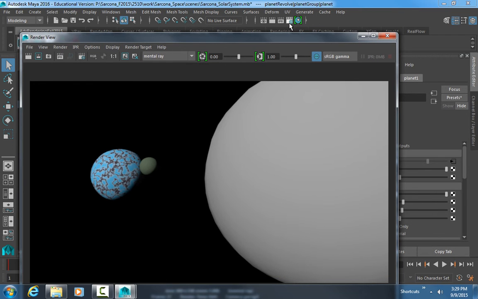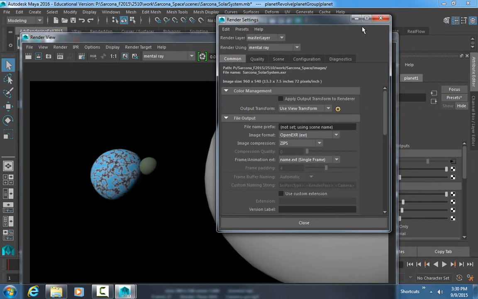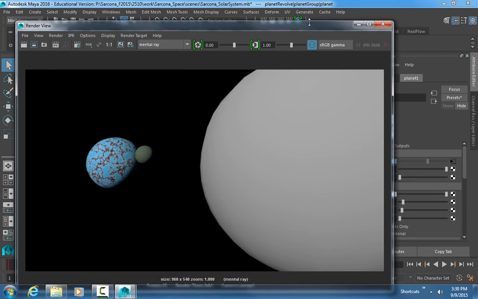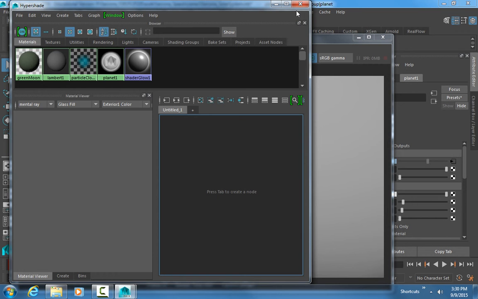The next button is this one with a gear, and that's our render settings. Okay. We'll get into that in a minute. And then the final one up here, this little round ball one, is our hypershade. This is where all of our materials go, right? And I think we played with that a little bit last time, just kind of showing some of the materials.